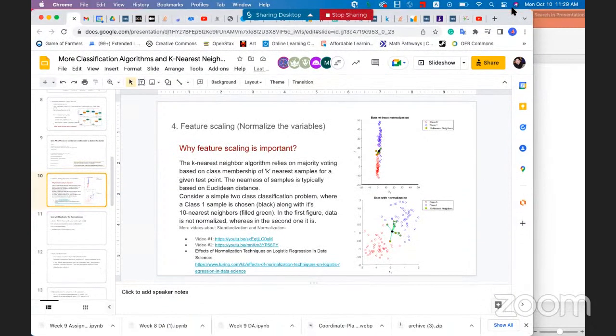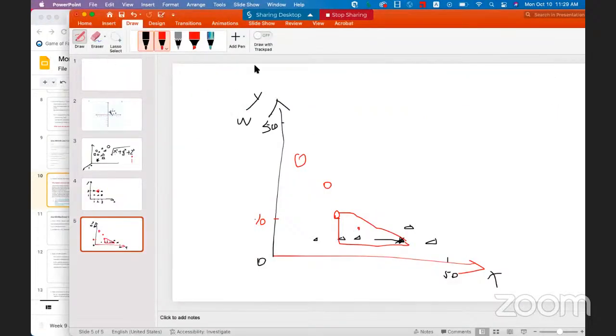There are two methods for feature scaling. One is called normalization, and the second one is called standardization. The formula for normalization is x minus x min, divided by x max minus x min.